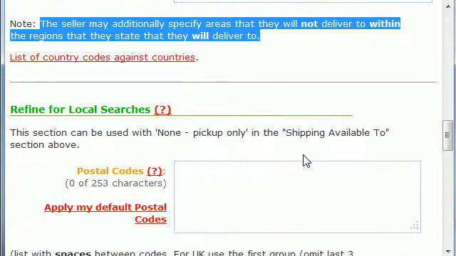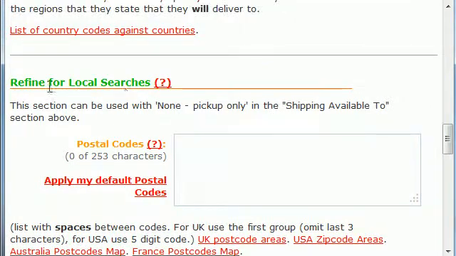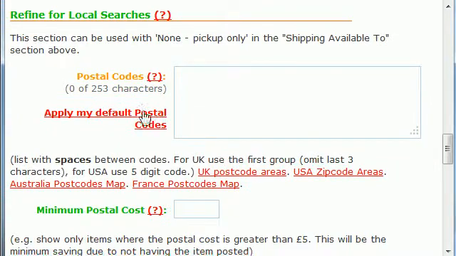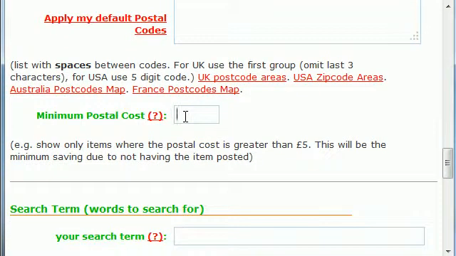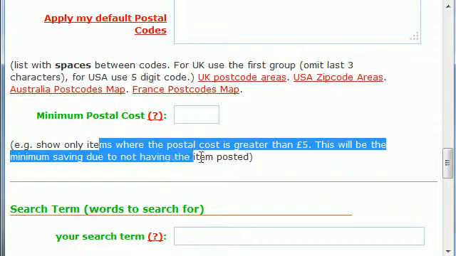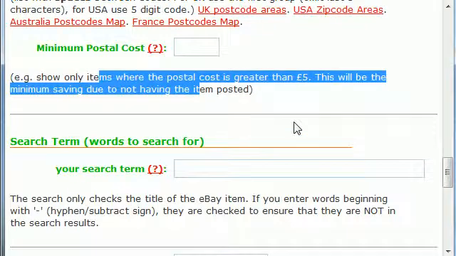I'm going to ignore the option to enter a list of postal or zip codes. I could click the text Apply my default postal codes. That would take the default values from my account settings and put them into this search. I'm not going to enter a minimum postal cost. This is useful if I'm going to search for a local item that I can pick up. Then I know that I can save that much money compared to other buyers who may have to have the item delivered. However, I'm not going to choose that option this time.